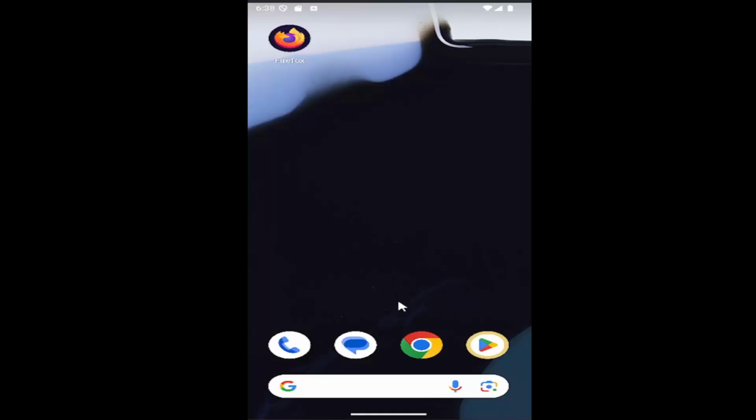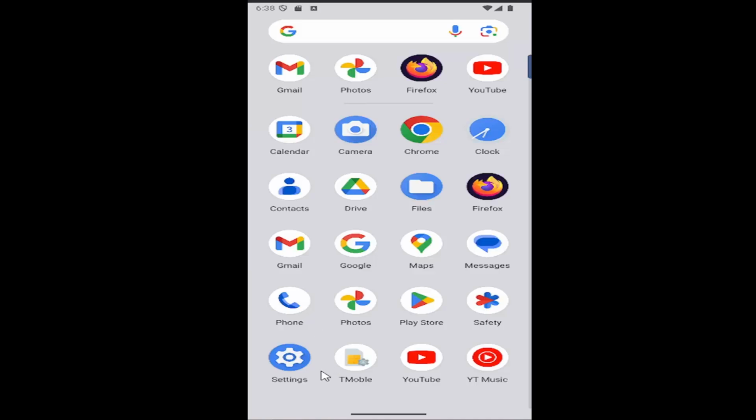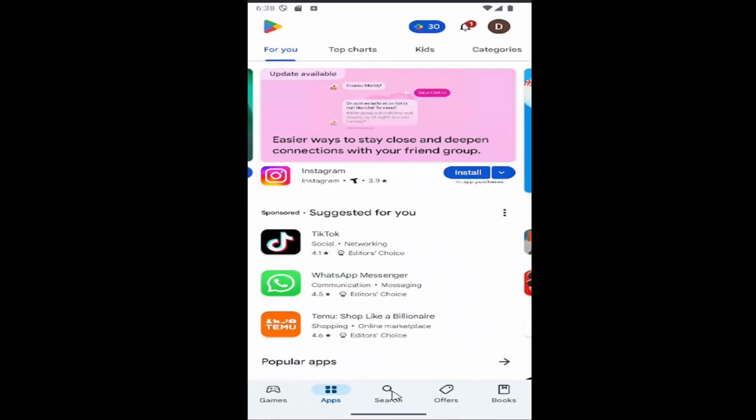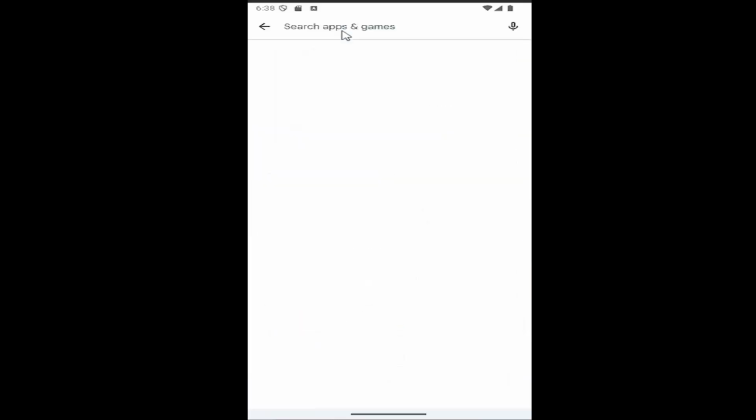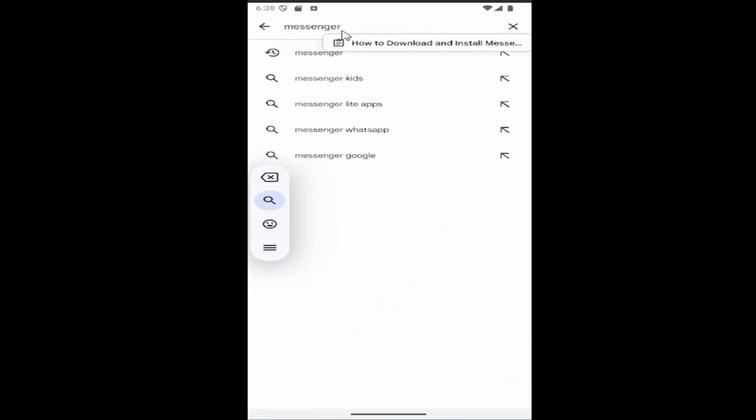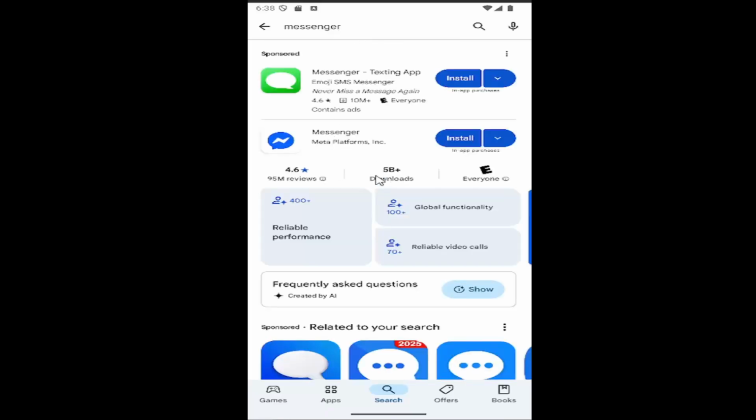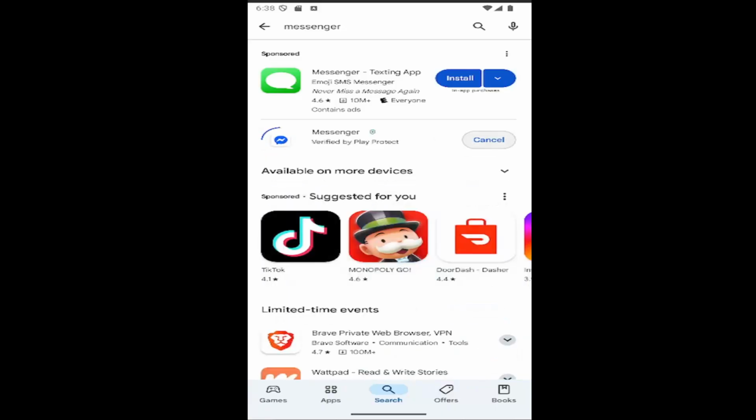So all you have to do is swipe up on your home screen, and you want to select the Play Store button. You want to select the search button at the bottom, and then search for Messenger at the top. Should say over 5 billion downloads here. Messenger, Meta Platforms. Select Install.